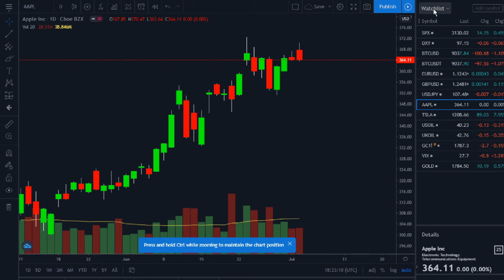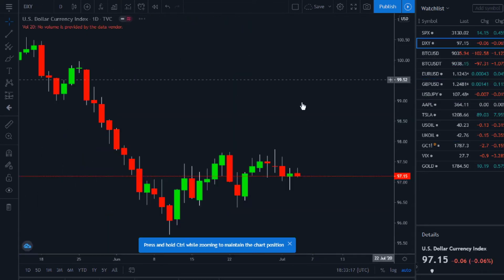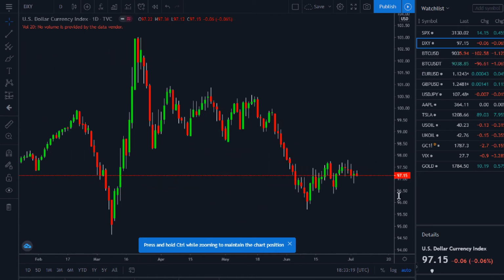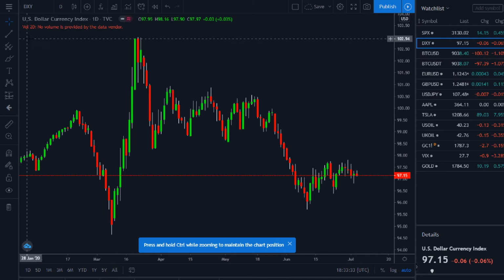But I just wanted to show you how you have a watch list on the right here, and whenever you click on that watch list, it'll change to whichever stock or security you are looking at. Another thing that's cool is we're actually going to give you a link that you can import into your Tradingview, so you get all of the same watch lists that I have, and for futures trading that can be really helpful as well.